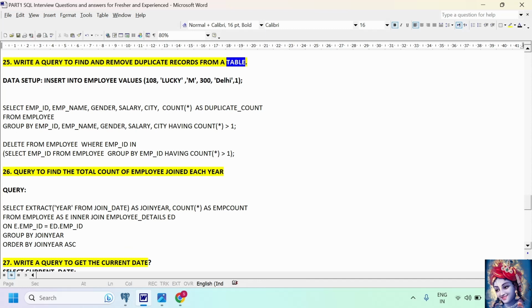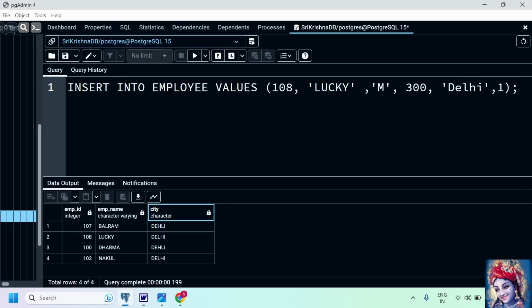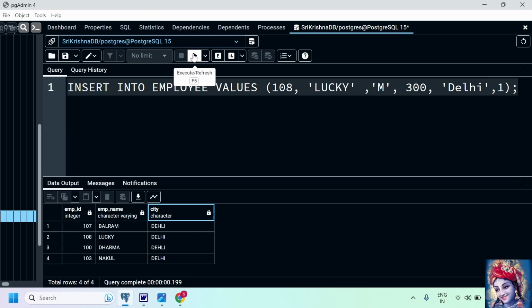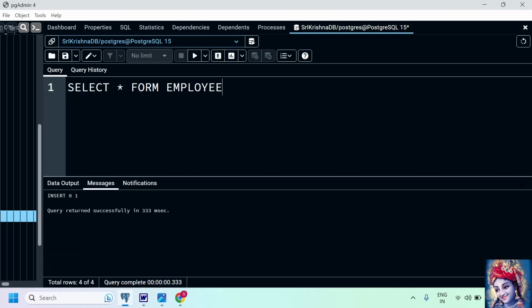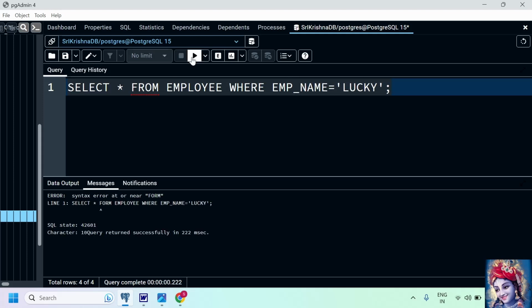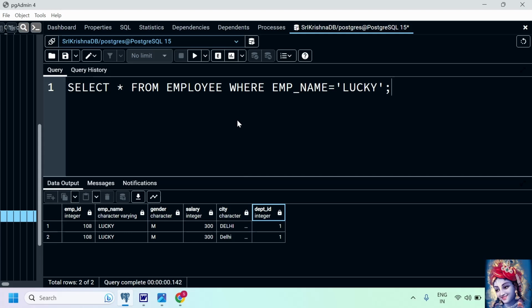Write a query to find and remove the duplicate records from the employees table. Let us insert duplicate entries into the employees table. Select star from employee where employee name is equal to Lucky. So there are a total of 2 records in the employee table with the same name and same employee ID. Now let's write a query to remove the duplicate records from the employees table.